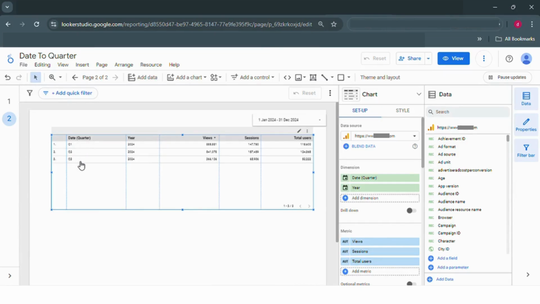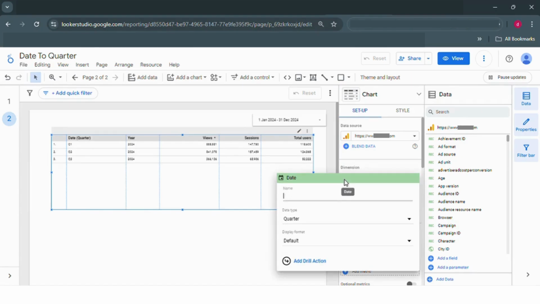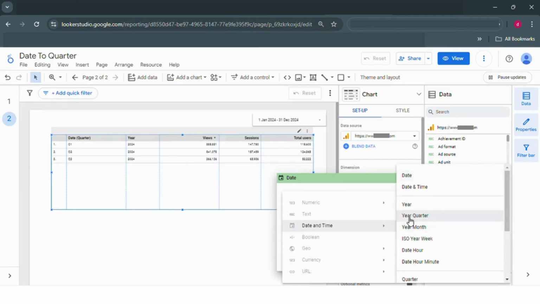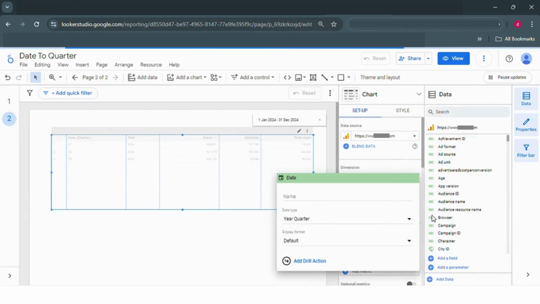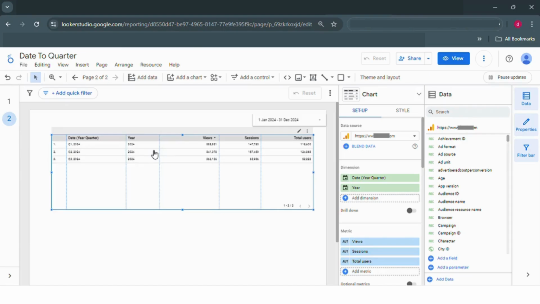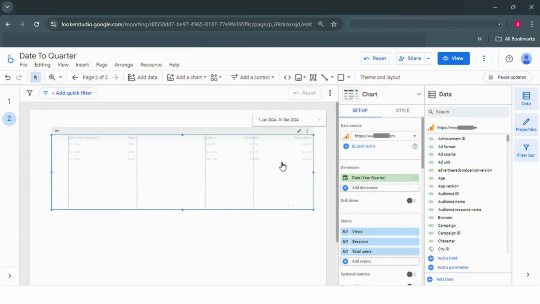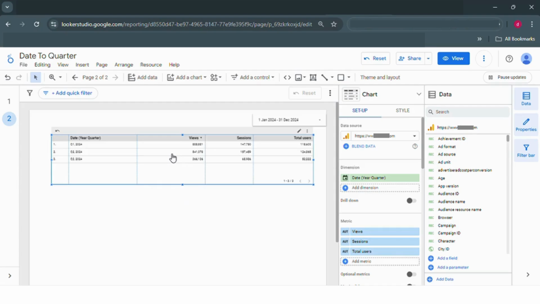So if you also want to see the year along with these quarters, you can also do that. Let us again go here and select year quarter. Okay, so now we can delete the year from here.